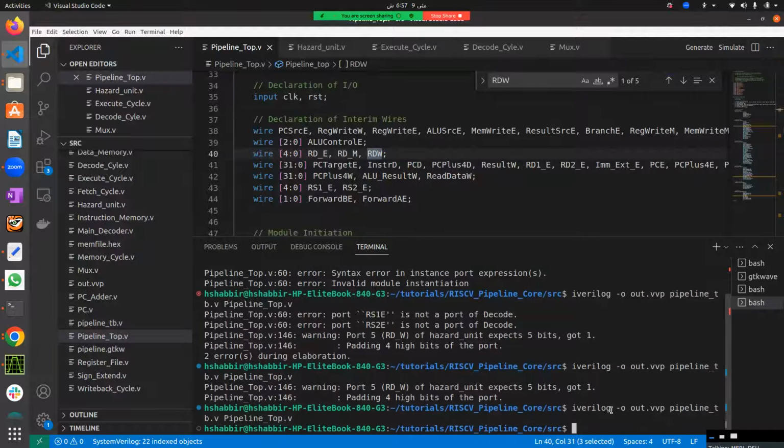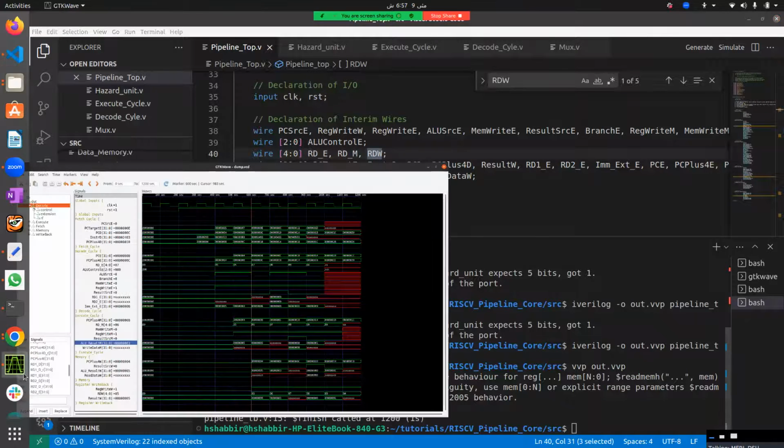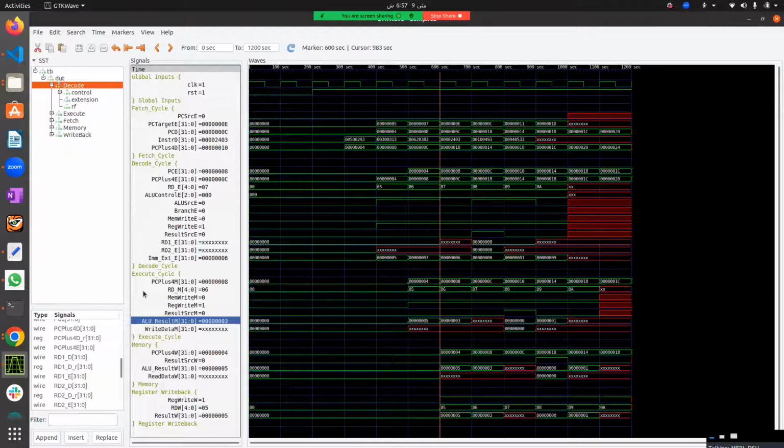Okay, we have no errors here, so it means that all the syntax errors have been removed successfully. Now simply write vvp out.vvp. So the dump file has been generated here. I've already opened my previous dump file. Let's just quickly see the answers here.